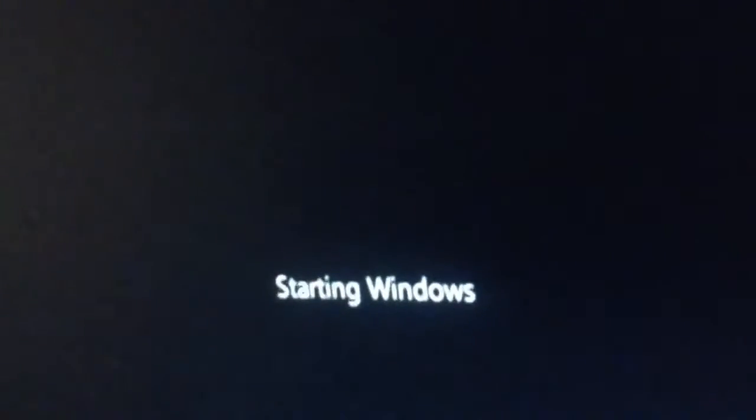So, do you just want to start Windows normally? Yeah, I want to start Windows normally. I was going to ask if you want to see safe mode. Let's see safe mode next time, okay? Okay. Yep. Starting Windows.